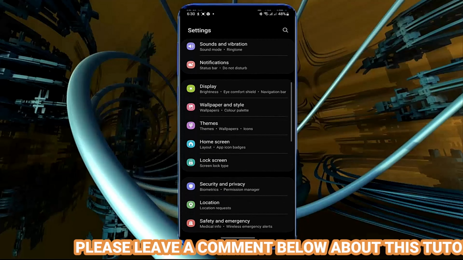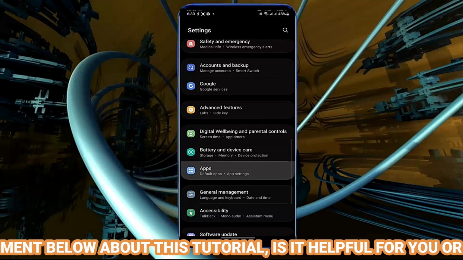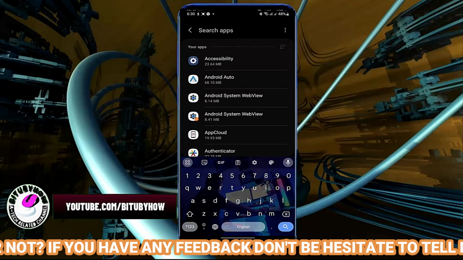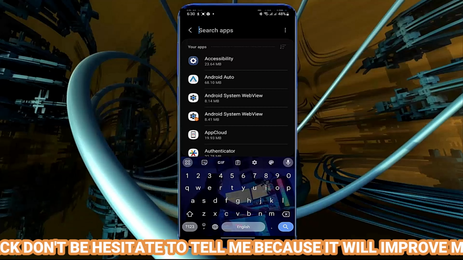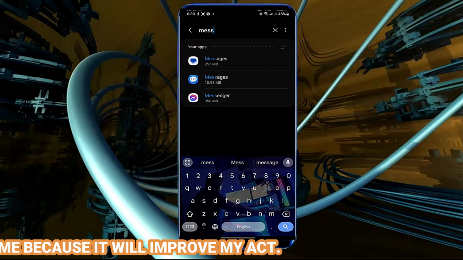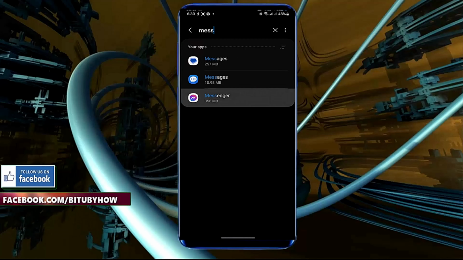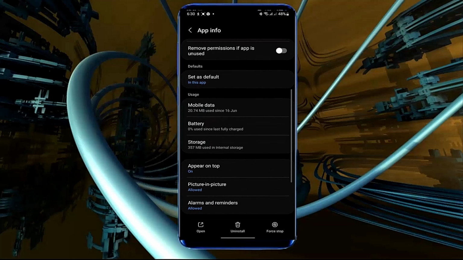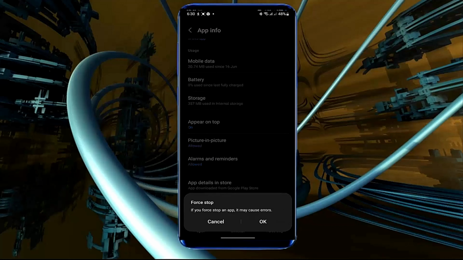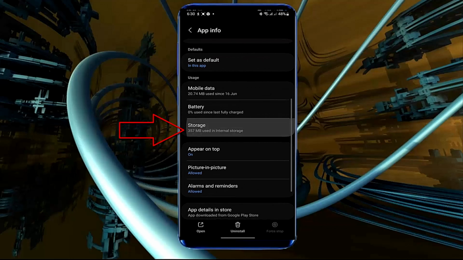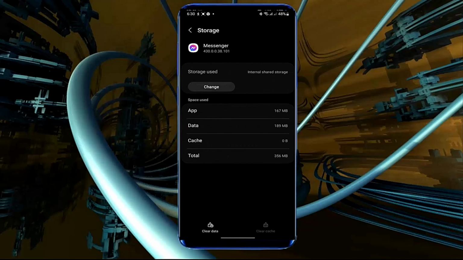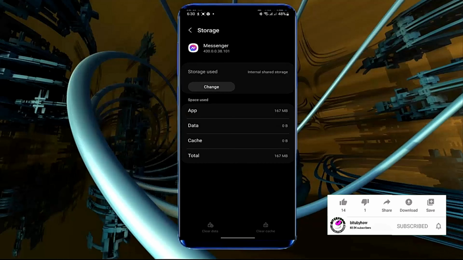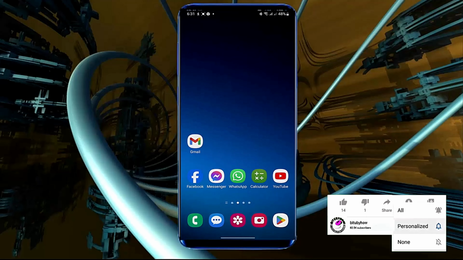Scroll down and find Apps. Search for Messenger. Open it. Tap on Force Stop, tap OK. Tap Clear Cache, tap Clear Data, tap OK or Delete. After that, move back to the home screen and restart your phone.